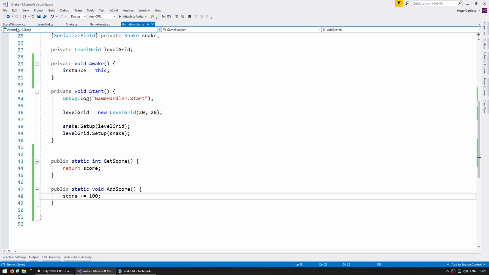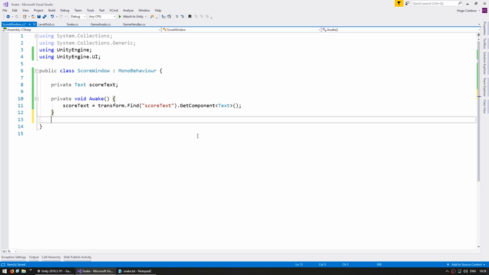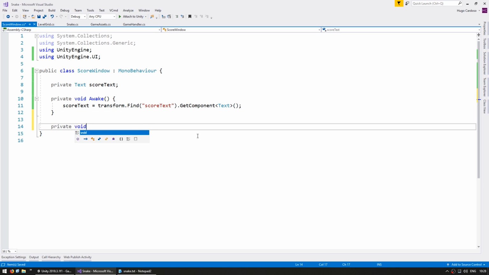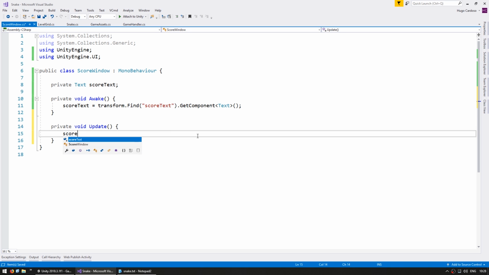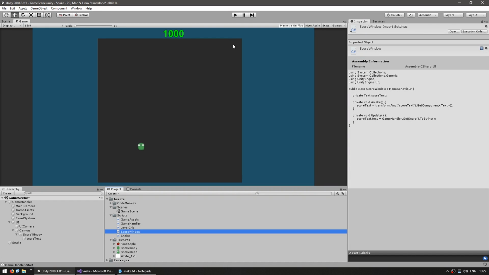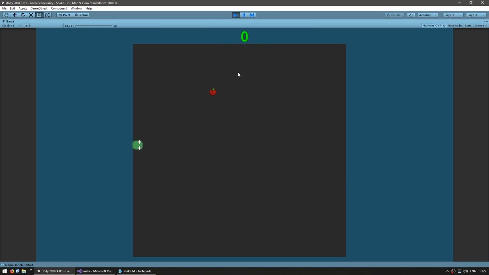So we can now go into our score window, and here make a private void Update, and on our Update, let's set the scoreText.text to be from the GameHandler.GetScore. So we ask the game handler to get the score and we update our score text. So very quickly, let's see if it says 0 when we run our code. And yep, there's the score text being updated in order to say 0, okay?